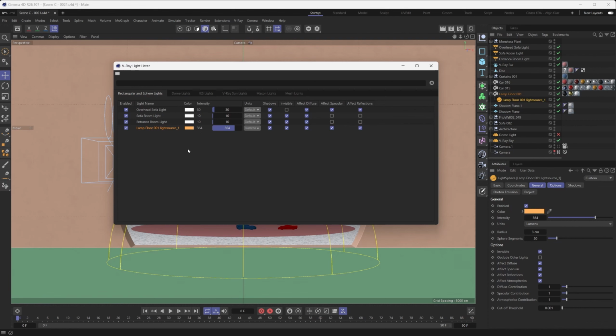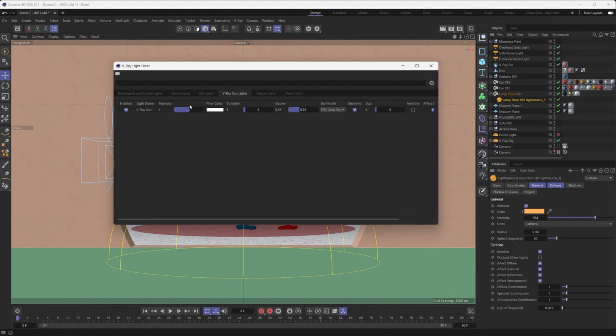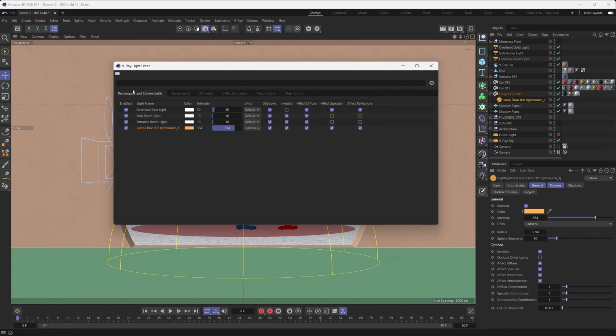Now, what makes it extra easy to control your lights here and to find your lights here with the V-Ray Light Lister is the fact that you have these different categories of lights available to you right here. So if you want to control or find your rectangular and sphere lights, they will reside under this rectangular and sphere lights category. If you just want to see your dome lights in your scene, then you just switch over to this category of the dome lights. If you just want to see the V-Ray sunlights, then you switch to this category and so on and so forth. And additionally, if you type in the name of the light in this field up here, then that's the light that you're going to end up isolating in the lister.